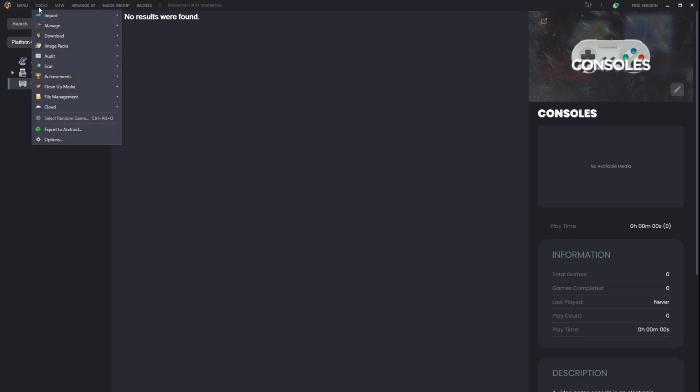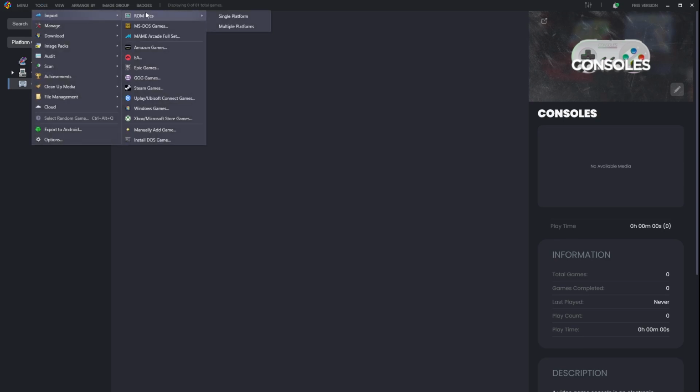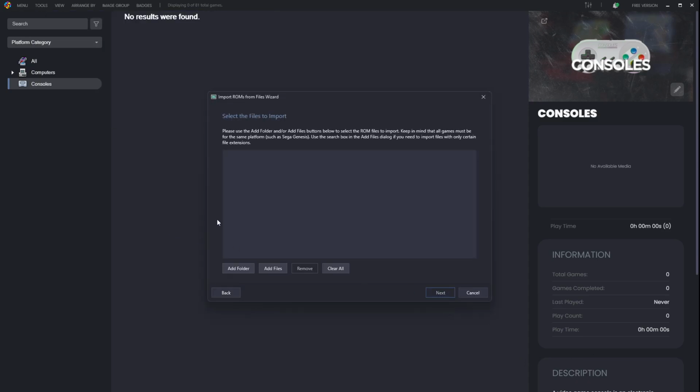But if you do want to do that yourself, inside of Launchbox, what you're going to do is go to Tools, Import ROM Files, Single Platform. We're going to hit Next, and we're going to add a folder. You can also add individual files, but I highly recommend just keeping all of your ROMs in one folder or a couple of folders and just managing it that way.